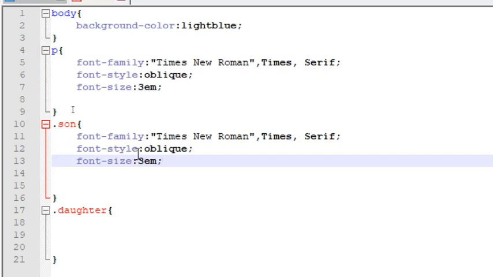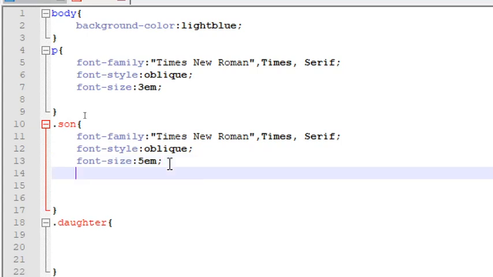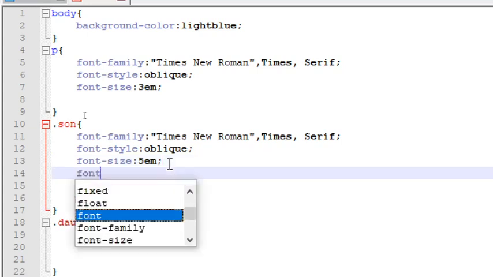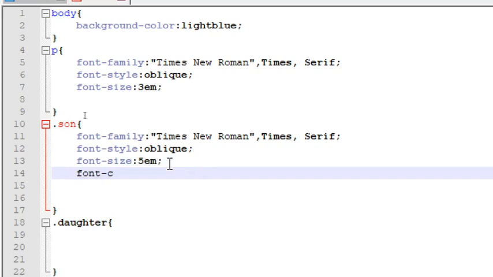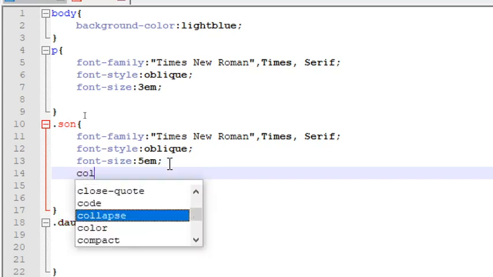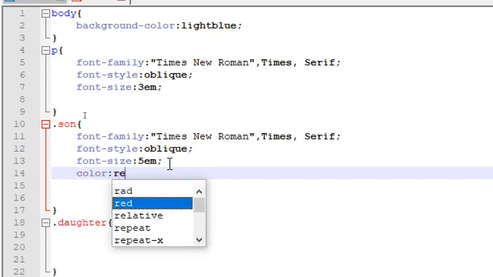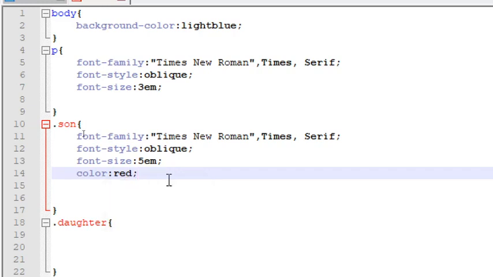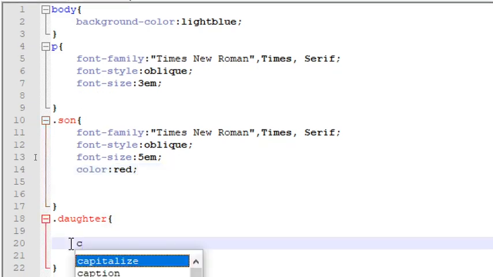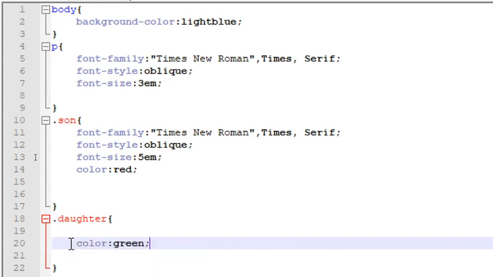Like for example, I need this one to be, okay, let that one remain, but this one be bigger. Like now this one should be 5em. Then we can give font color. Font, just type color is red. That is for the sun. But for the daughter, color is green. That is for the font.